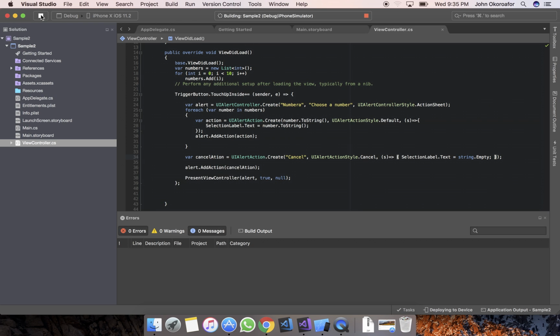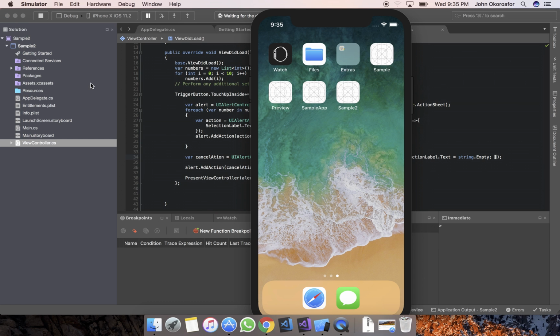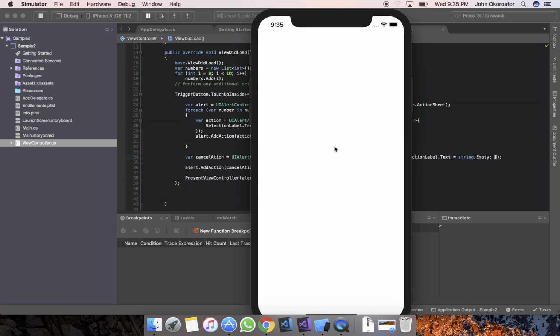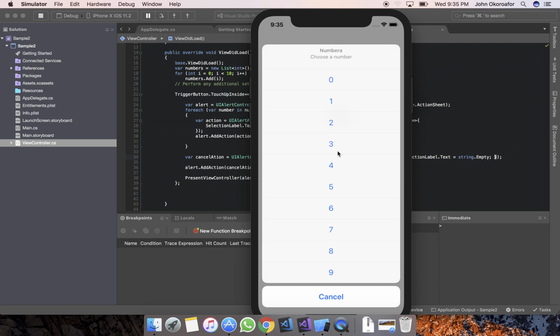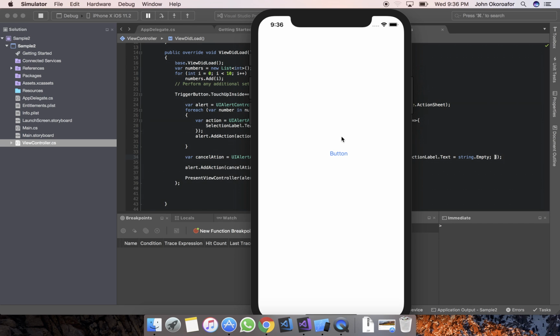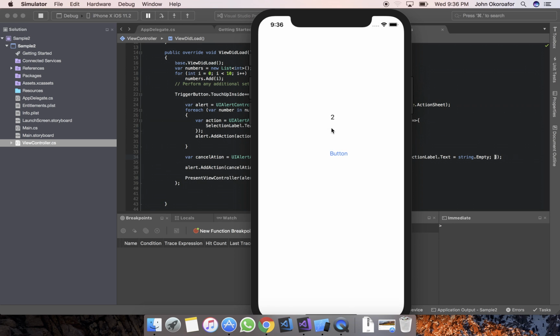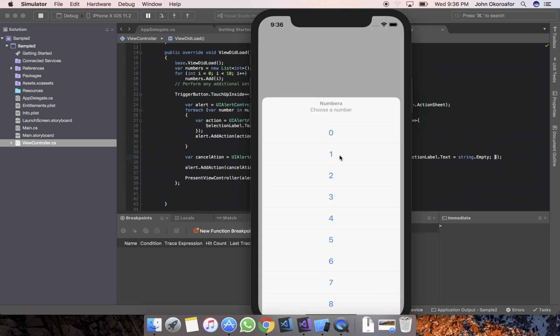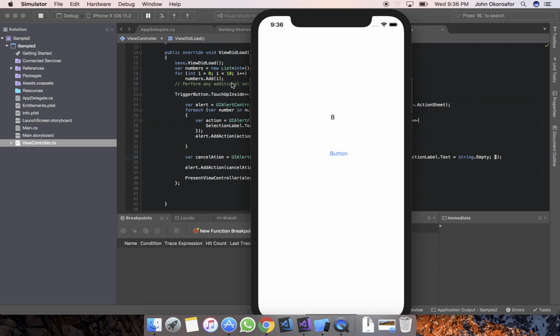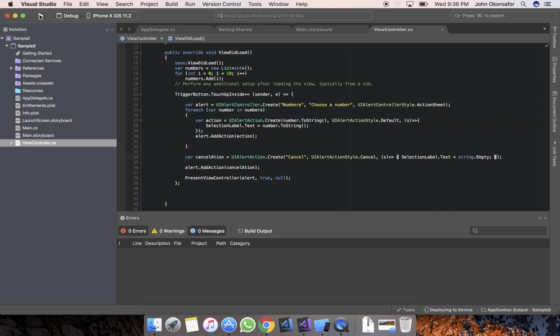Let's see how this looks on our iPhone 10. Okay, fine, we have a label now. Our cancel shows, cool. Now when I click cancel, it should clear the text. The label is cleared. If I click on an option, it shows, yep, good. If I click on none, it clears. Fine.